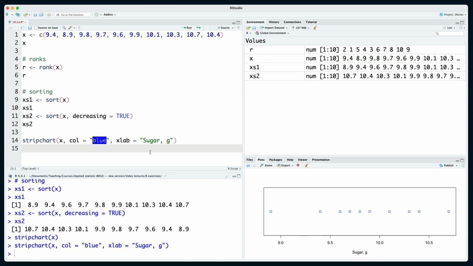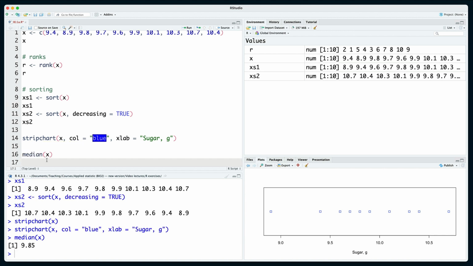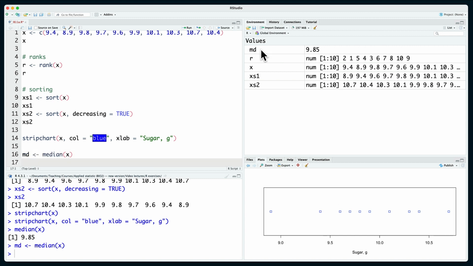Now let's recall that the first two statistics that we learned were median and range. And this is how to compute it. So median(x) computes the median. In this case, I don't save it. You can see I just compute it, and it's 9.85, exactly what we had also in our learning sequence. And if you want, you can save it, of course, into a variable. Then you can see it produces a variable md with this median value.